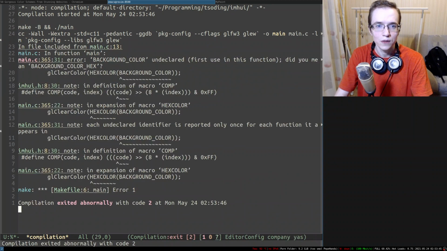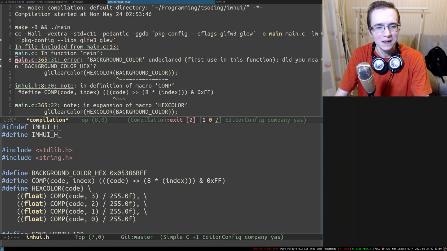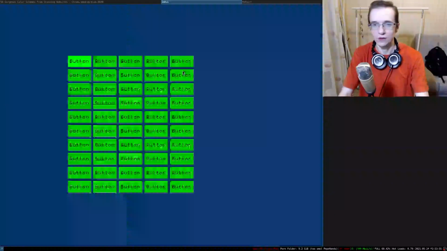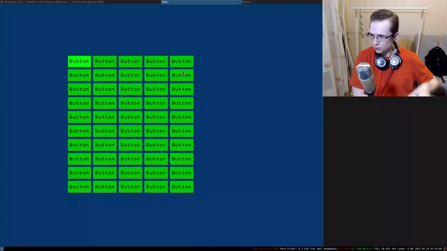All right, let's take a look. And it doesn't compile, of course. It's a background color hex, and it works. As you can see, here is the background. Isn't that cool? I think it's pretty cool.